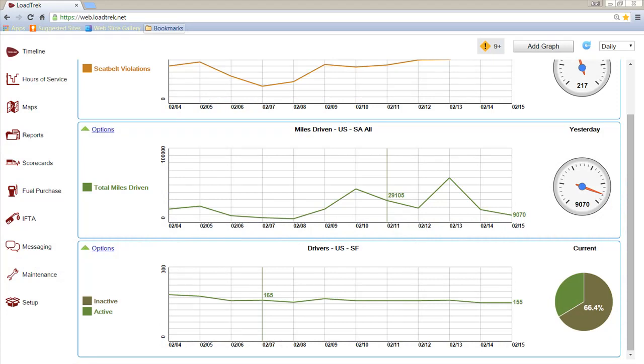Let's discuss using the LoadTrek system to track maintenance in your fleet. There are two types of maintenance activities that you can track. One is your scheduled maintenance items: oil changes, annual inspections, things that we do periodically, either based on distance, engine hours, or time. We can also use LoadTrek to track requested maintenance items, whether they're requested by the driver or by the shop. So let's get started.